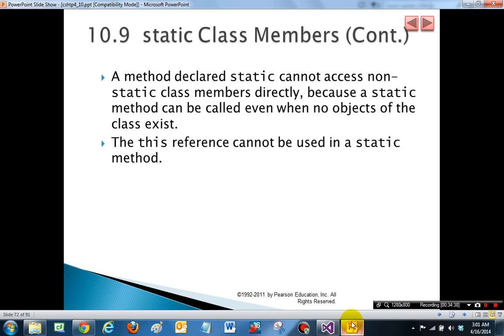Static members cannot directly access non-static members, that is, instance variables, because they are available even when no objects have yet been created by constructors, or at all. And the this reference cannot be used in a static method, for obvious reasons, because no instances are needed for static methods and there may not be any, so that this reference would be meaningless.